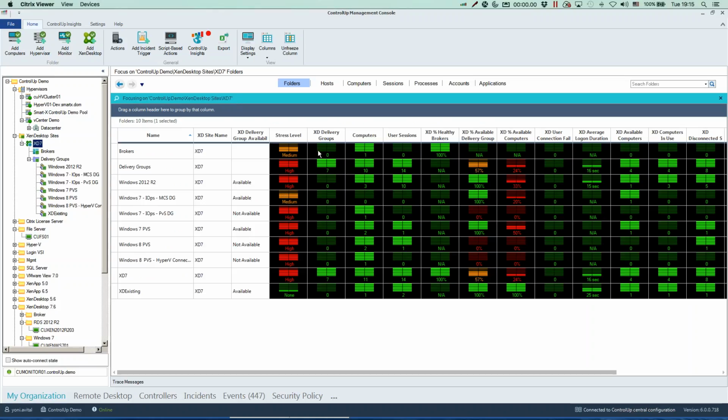So the view you're seeing here, this is the folders view, and here we have some aggregated metrics about the entire site. So if you look on the site level itself, this is the folder representing the entire site. So we can see, for example, how many delivery groups are currently configured in the site. We can see how many VDAs are configured, how many user sessions running in this specific site. This is interesting. This will show you in percentage how many of the brokers are actually healthy.